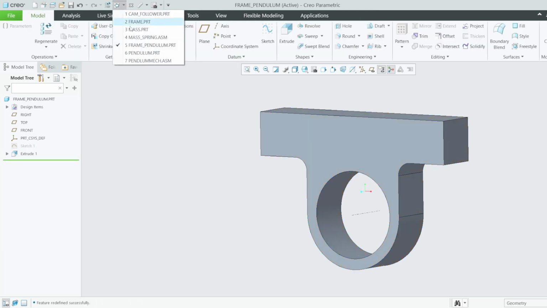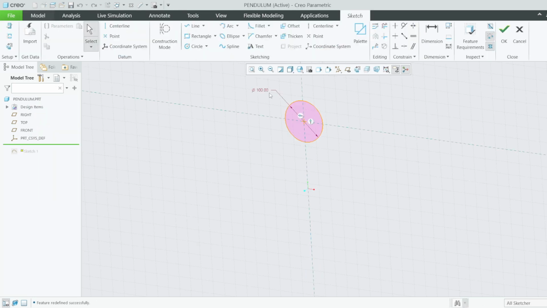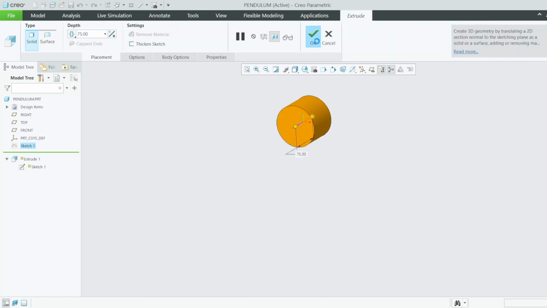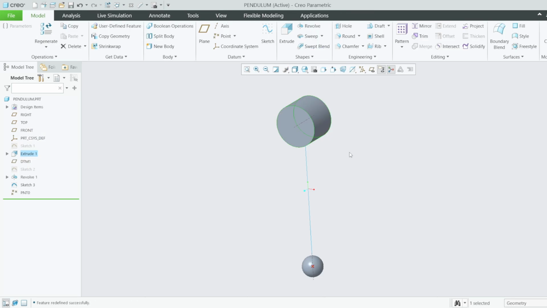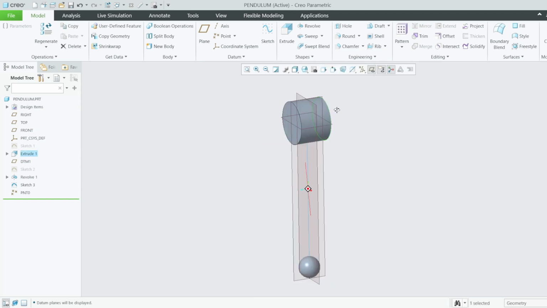Then for the other part, let me go to the other part, pendulum. We have this, the first one here, 100, and extrude it at 75. That distance doesn't matter so much. Then I have this plane. You can use this middle plane here instead of adding another datum. Basically, we are using a middle plane. You can see this one is a plane that is between this surface and this surface here.